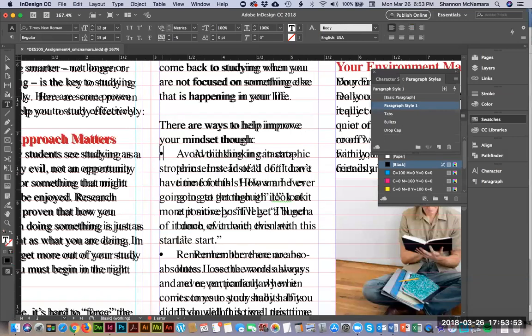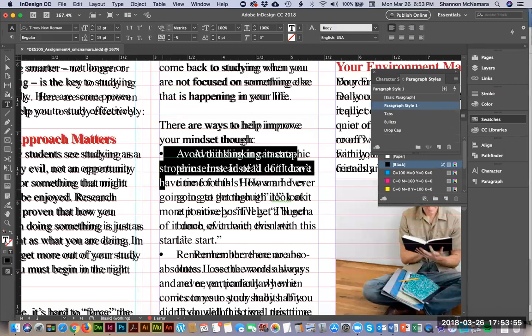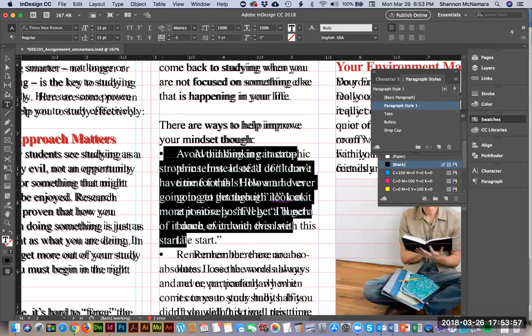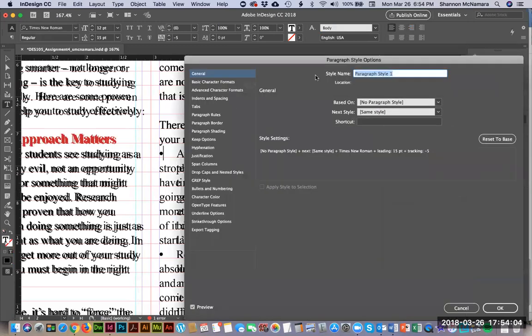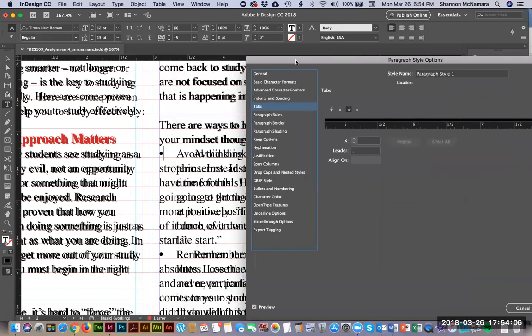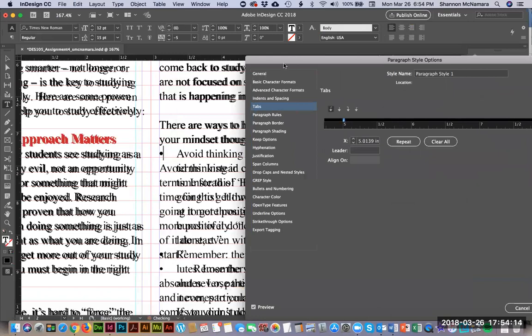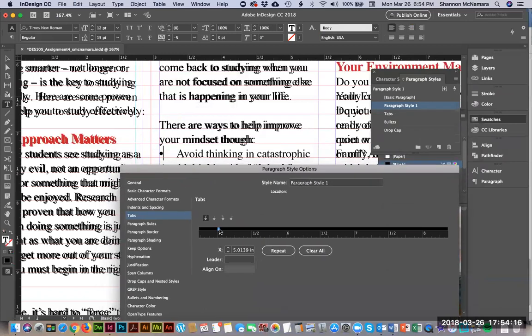All right, so what I'm going to do is set this up as a tab instead of setting it up as a bullet. So I'm going to go into this paragraph style, which I never saved, and I'm going to go into tabs this time. And I'm going to left justify this tab and put it, oh, I can't see where.